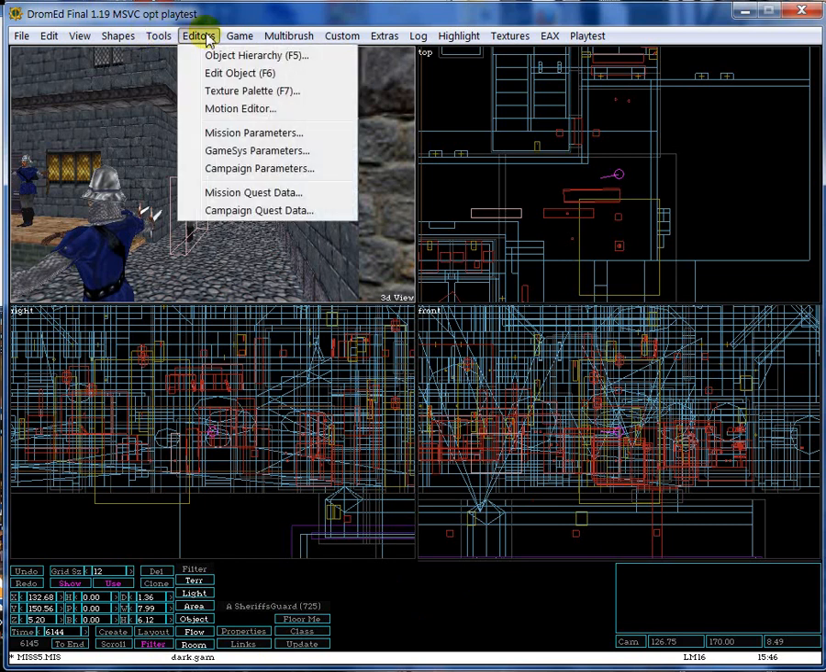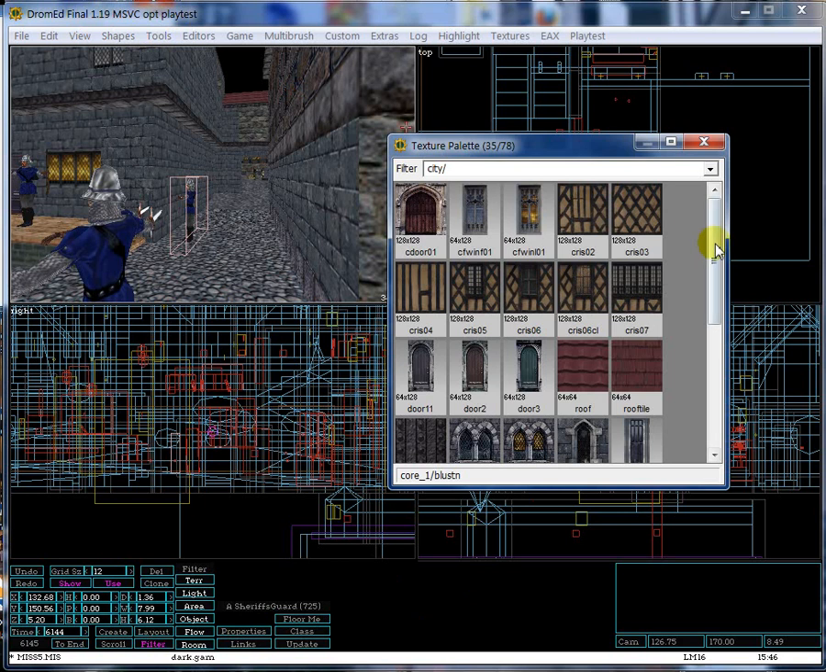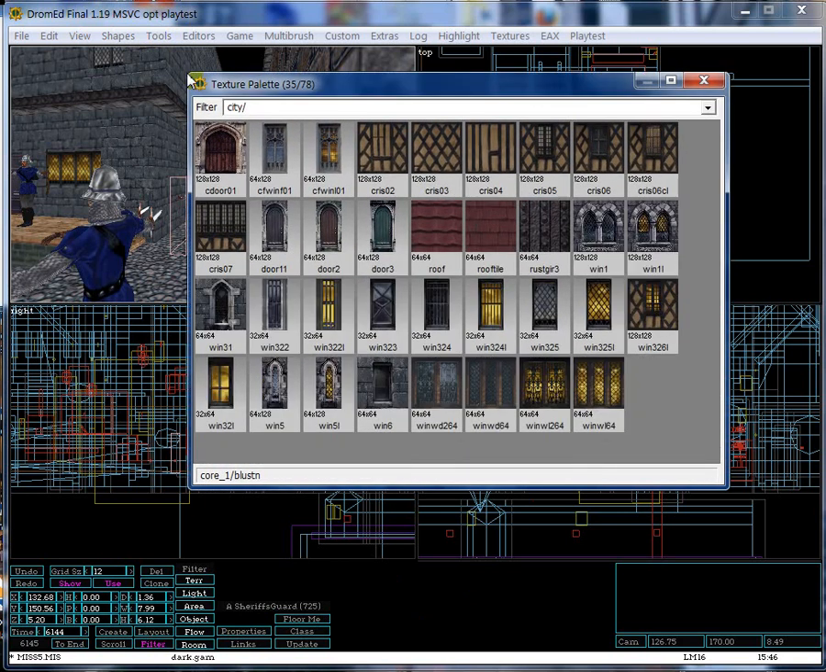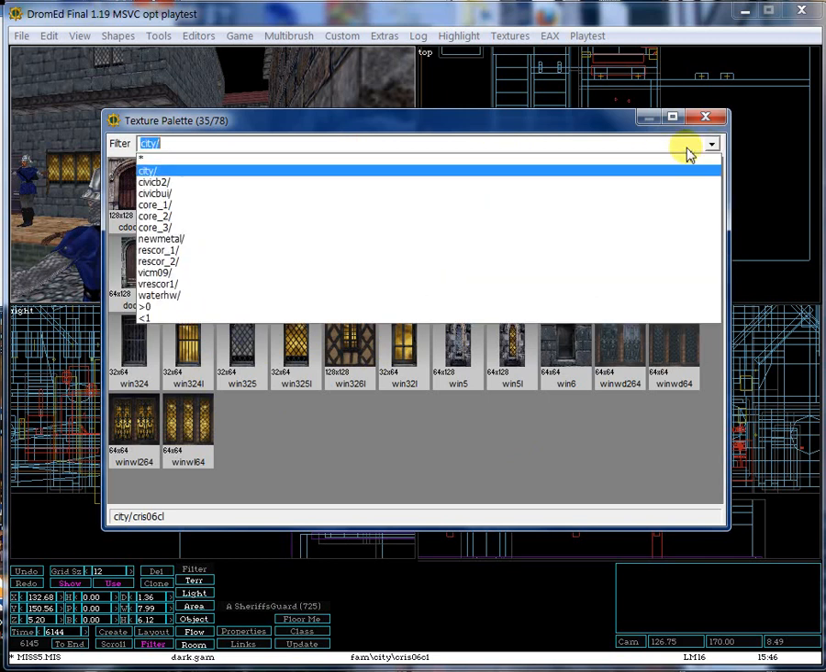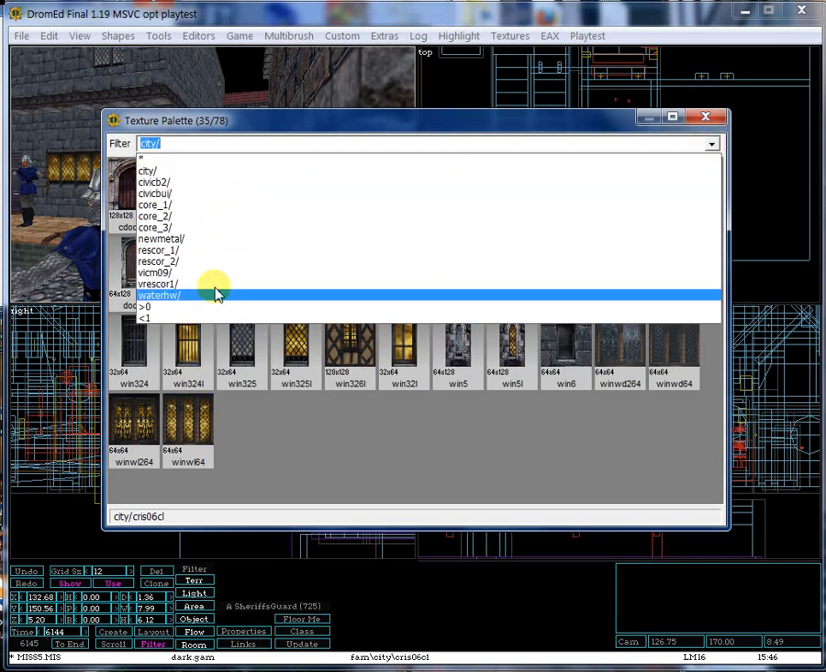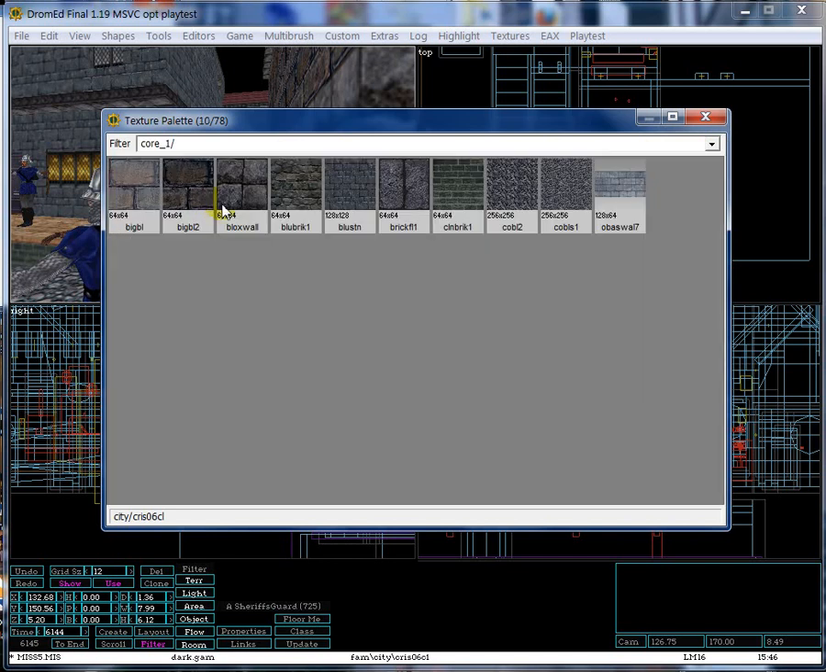One more thing, let's talk about the texture palette. So you can hit F7 or you can go up to editors. And in 1.19, the palette has been greatly enhanced. It's got this nice new window. It's a lot easier to see the different textures and browse them. And it's got little information like the size of the texture and the name of the texture file. And you can filter for whatever it is you're looking for. So if I want core_1 textures, just do that. And now it's only showing these.